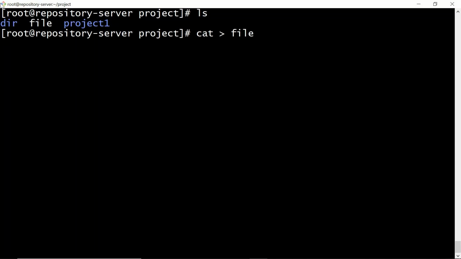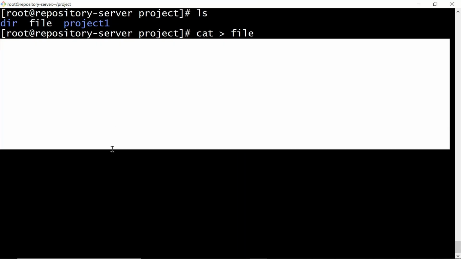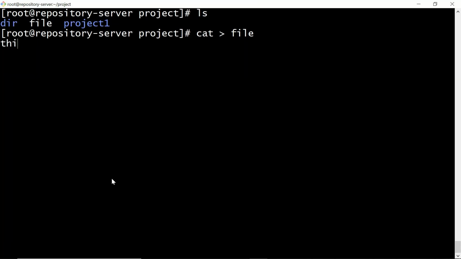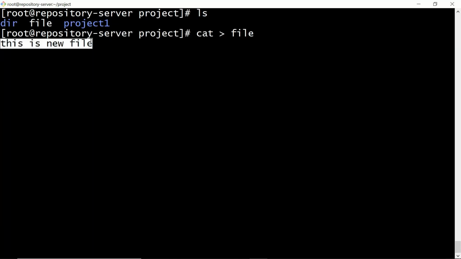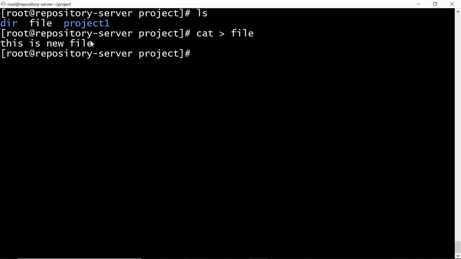See, in the command line, you can add your content. Whatever content you want, you can add. This is new file. After that, in this line, you added the content. I want to save these changes on this file. After that, just hit enter, and in the blank field, press Ctrl D to save the changes.